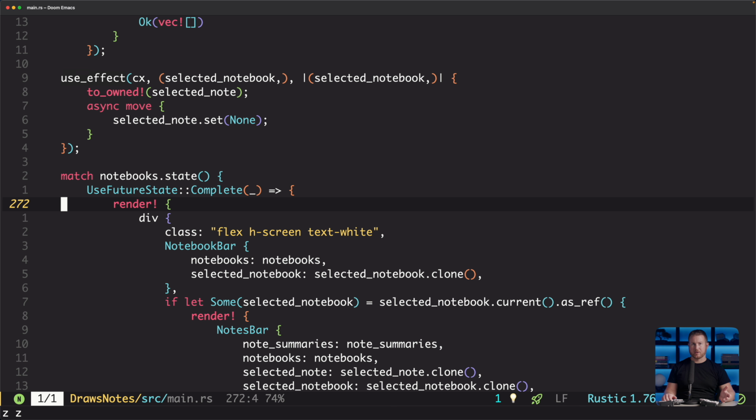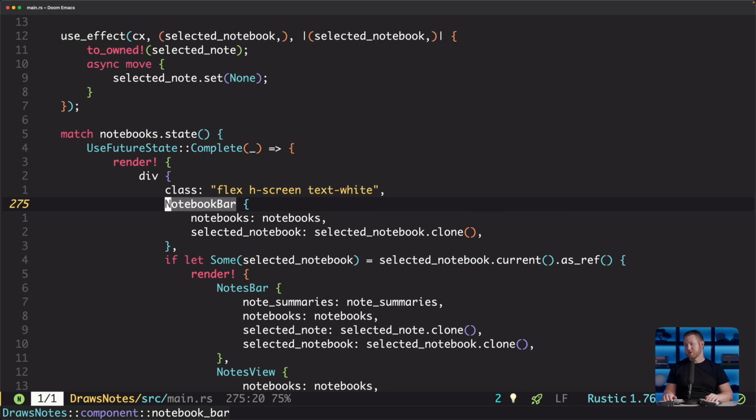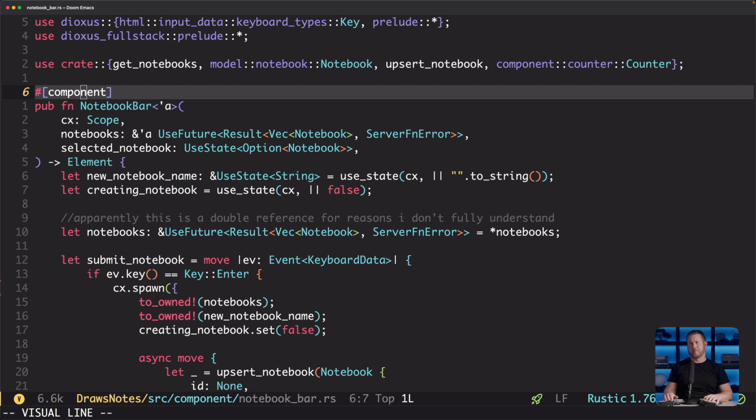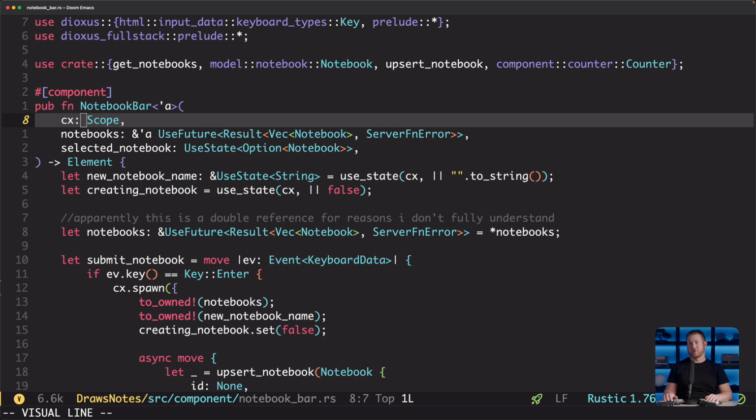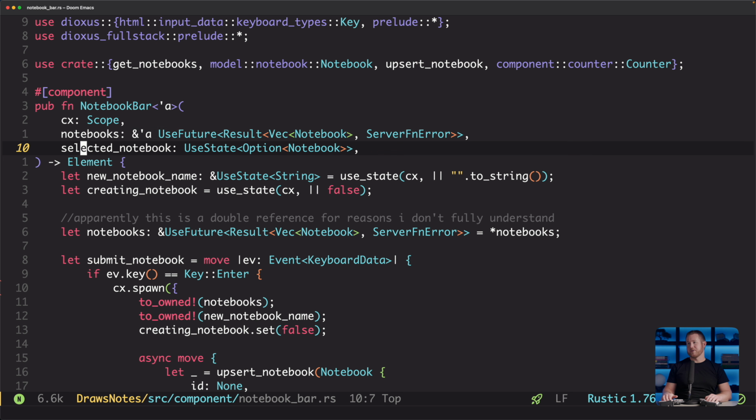All right, let's take a look at the notebook bar component. You probably saw we reference other Dioxus components in this render macro: notebook bar, notes bar, and notes view. Let's check out notebook bar. Dioxus components are all annotated with this component macro. Other than that, they're just normal Rust functions. They take a scope as the first parameter, and then for subsequent parameters, they can take whatever you'd like to pass in from the parent component. So in the case of notebook bar, that's the notebook's future and the selected notebook, both crucial for notebook bar to have access to.